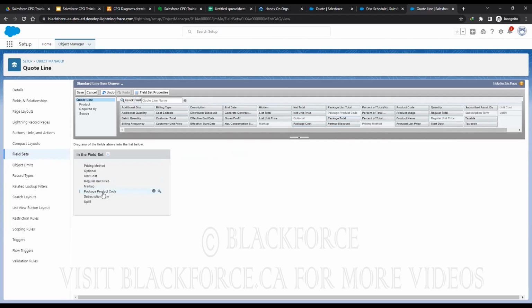We have the package. Do we have customer unit price? Then we're going to add the start date, and we're going to add the end date, right? Where is it? End date. What else do I need? Subscription term. I'll probably take out uplift. It's not really something that we need. So I'm going to save this.